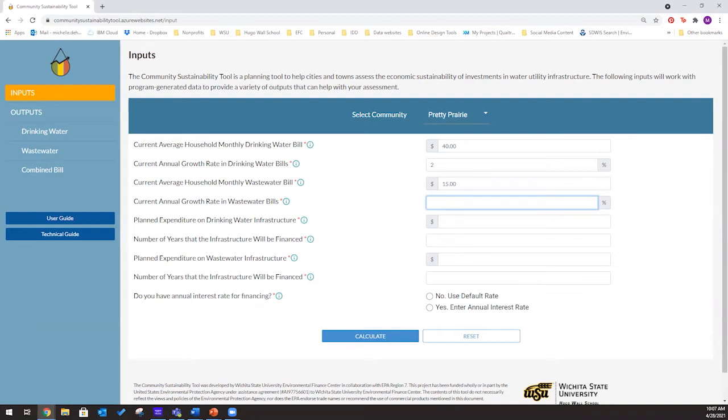Here you will enter the annual growth rate for wastewater bills. This is the percent that you increase wastewater rates every year. If you are unsure about how much your wastewater rates increase, check your community's ordinances or check with your utility department. If you do not increase rates annually, you may enter 0. Click Tab or use your cursor to click into the next box.